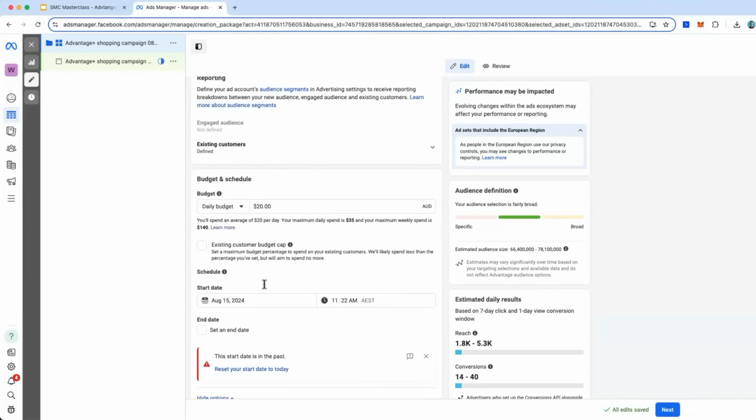Budget, I've already talked you through. You can, if you want to, use what's called an existing budget cap. I generally don't recommend doing that in the early stages. We can always look at the data after the campaign's been running for a little bit of time and say, maybe we only want to spend a certain amount on our existing customers, because you might have a product, people only buy once every 4 or 5 years.